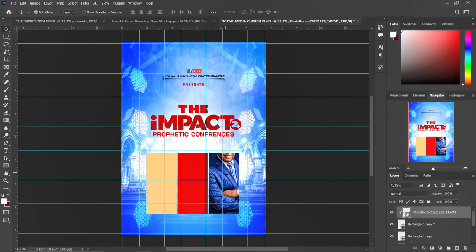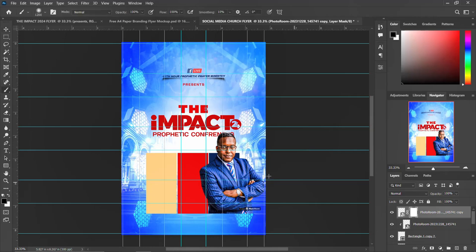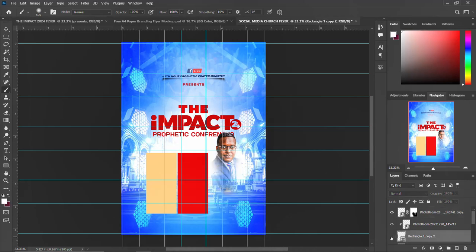And that is awesome. Then Control J to duplicate it, add a layer mask to it, and then press B on the keyboard and clear that side away. Reduce the size of the brush and clear this side away. We just want the image to be inside the rectangle. Only the image. In so doing, we are creating something unique, and then just do it this way. So just keep doing it.